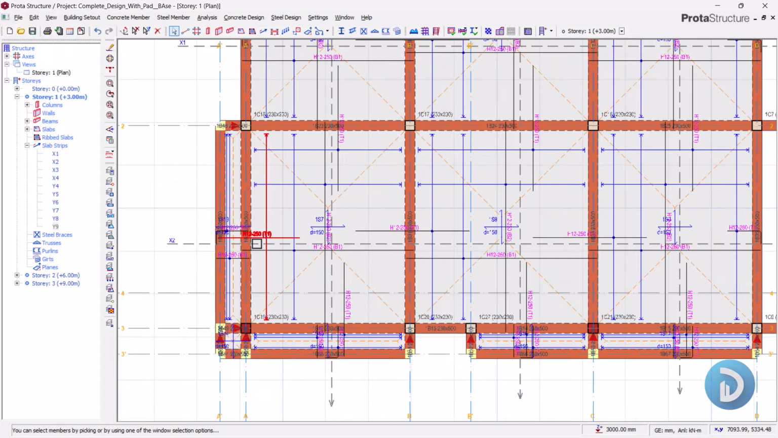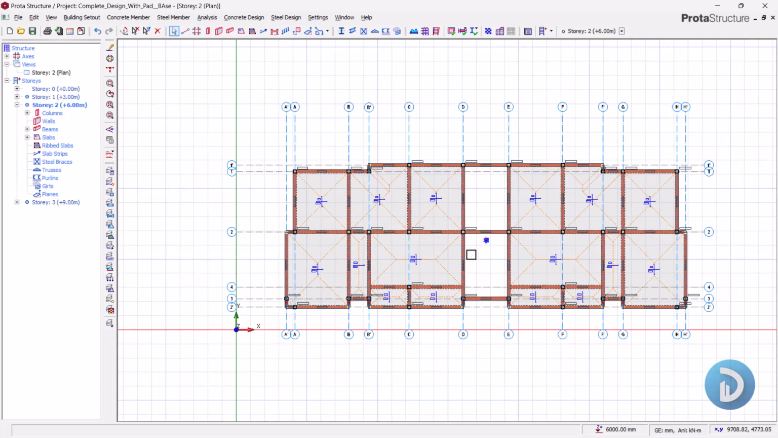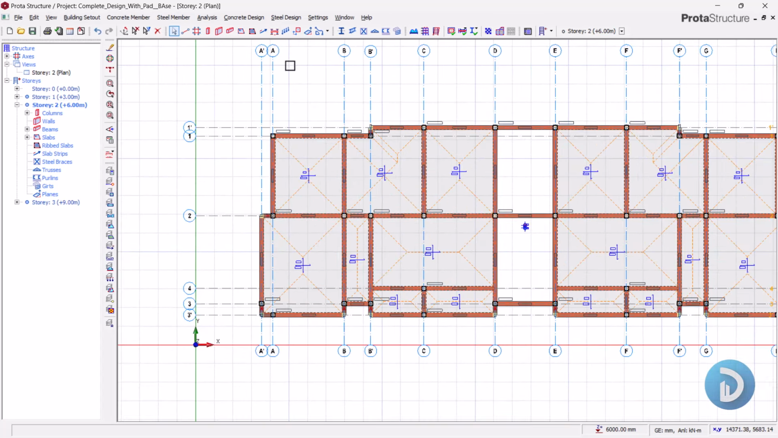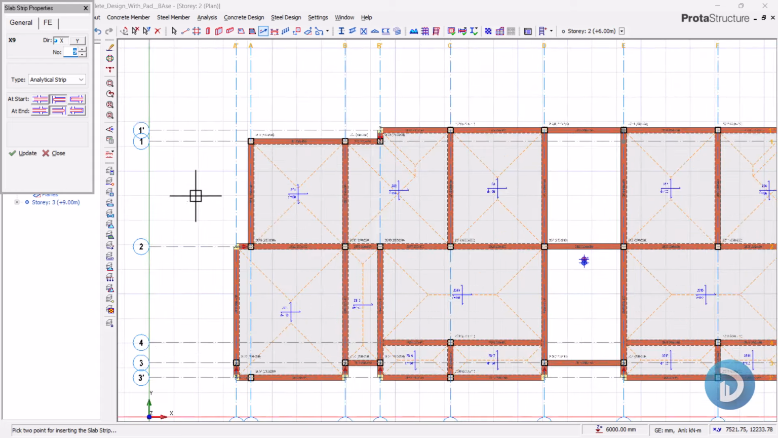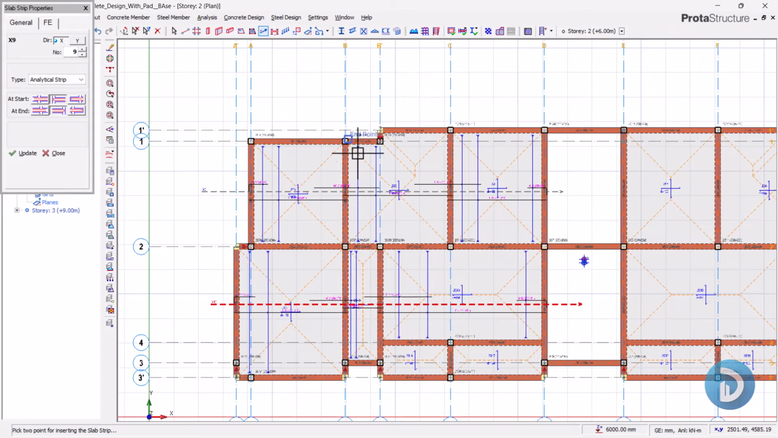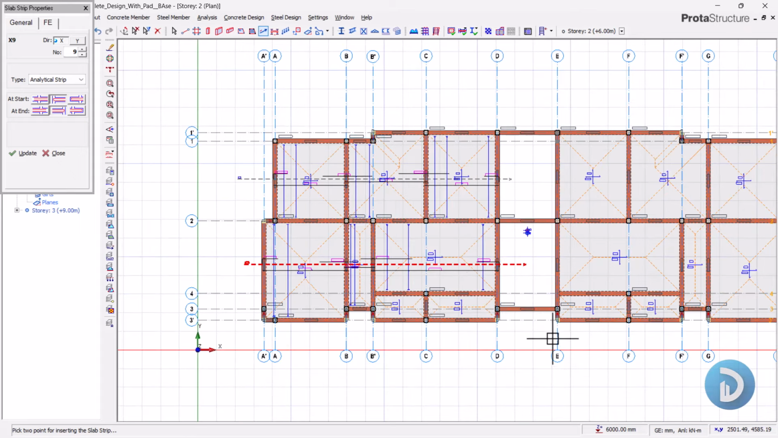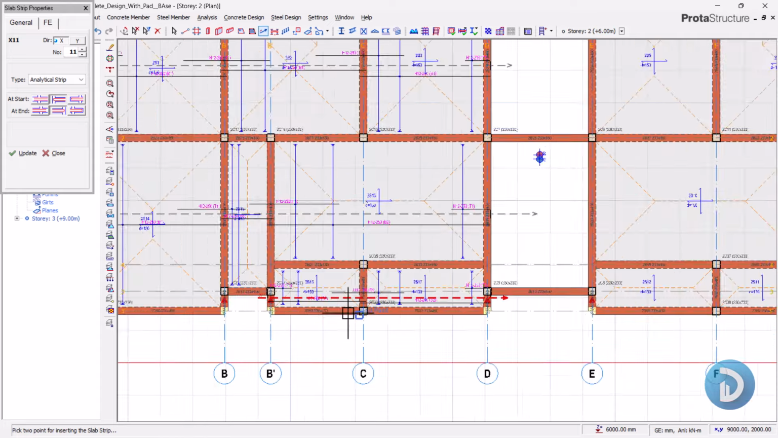We'll move on to the next slab. Then we'll click on story 2. And we'll apply same principles here. We'll launch our slab strip. We'll observe our boundary conditions. Then we'll start from the x-axis. Ensure we are designing with analytical strip. Then draw from here to here. We'll also draw from here to here. You have to ensure all the slabs on this model are touched. Okay, so we can draw from this part to this part.